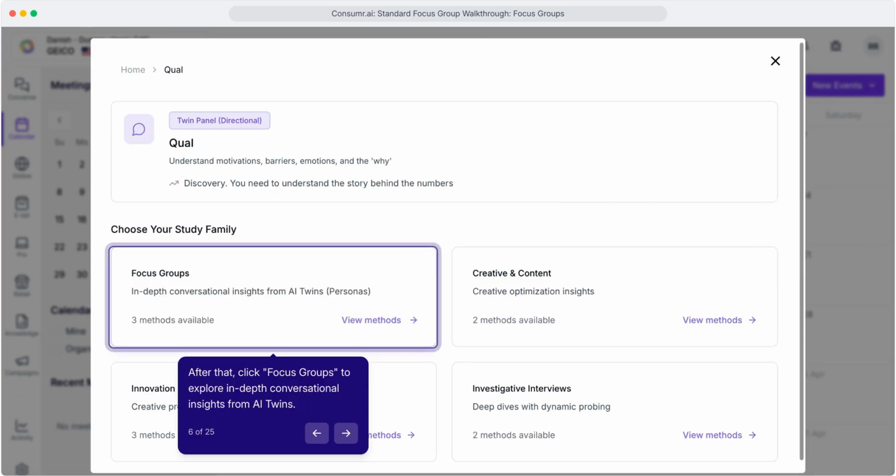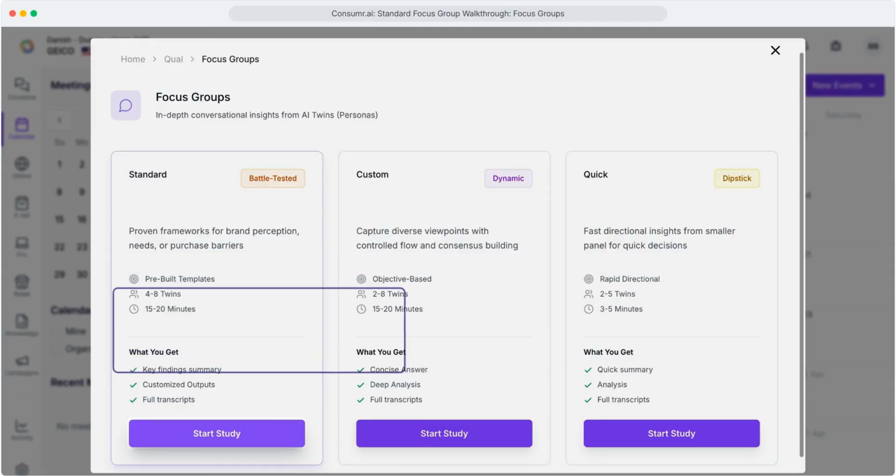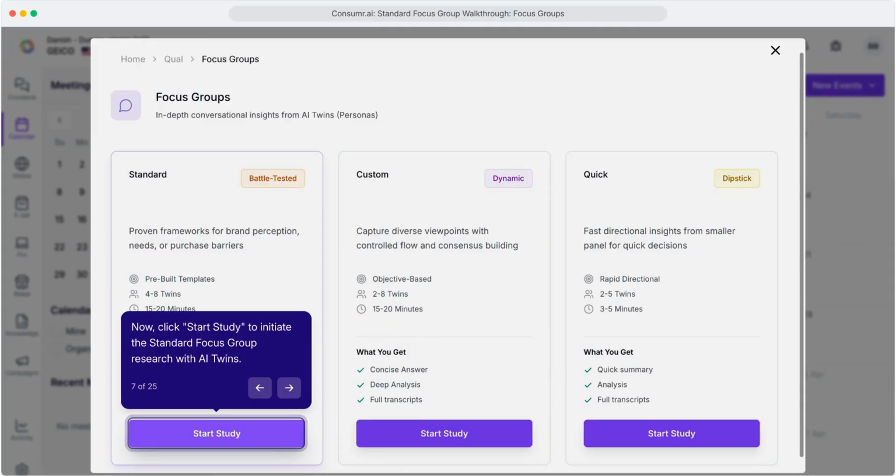Within Qual, choose Focus Groups. You'll find 3 formats here, each built for a different kind of conversation. Standard Meetings runs on pre-built research templates, battle-tested frameworks for brand perception, consumer needs, and purchase barriers, without having to design the study yourself.